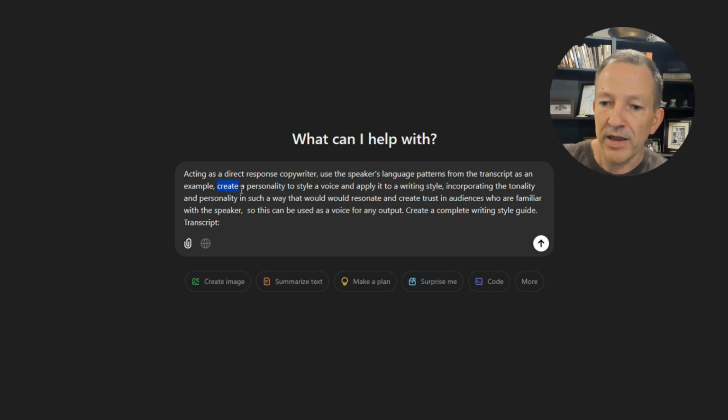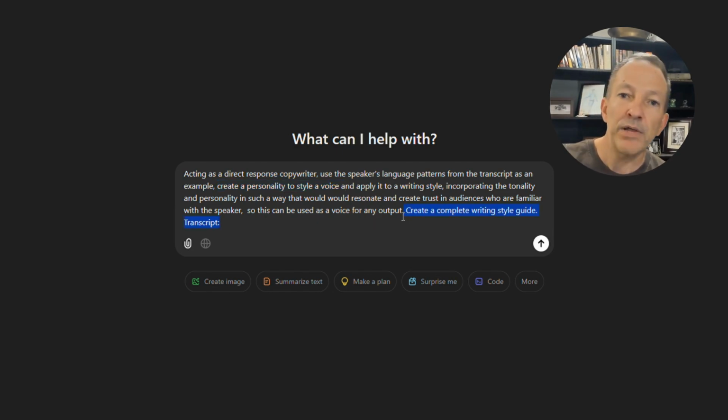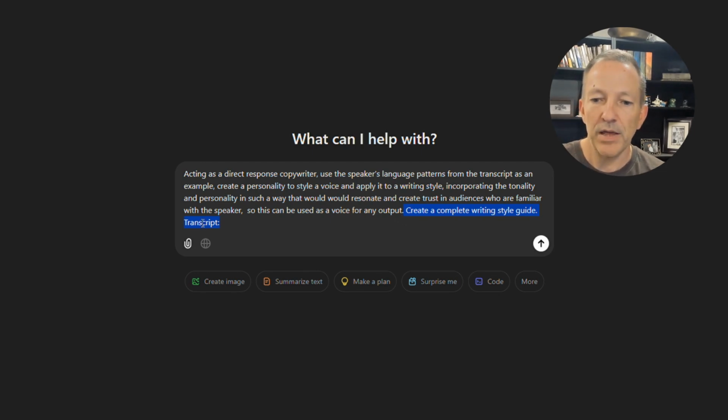Here's the next part of it. So create a personality to style a voice and apply it to a writing style, incorporating the tonality and personality in such a way that would resonate and create trust in audiences who are familiar with the speaker. This can be used for any type of output. And here's the final command. Create a complete writing style guide. And then you'll see I just have this word transcript. That's my placeholder for where I'm going to put the transcript next.